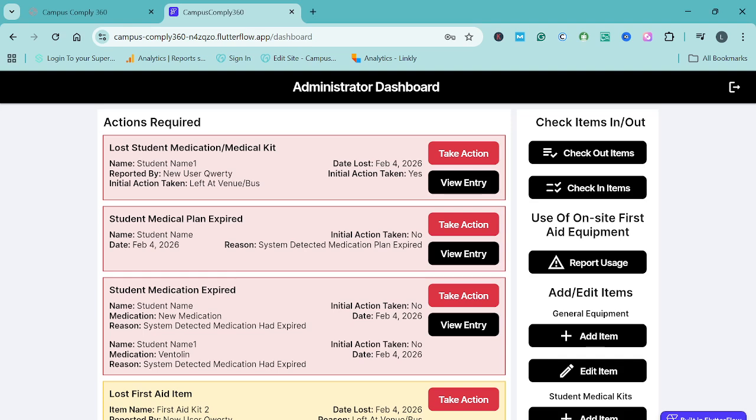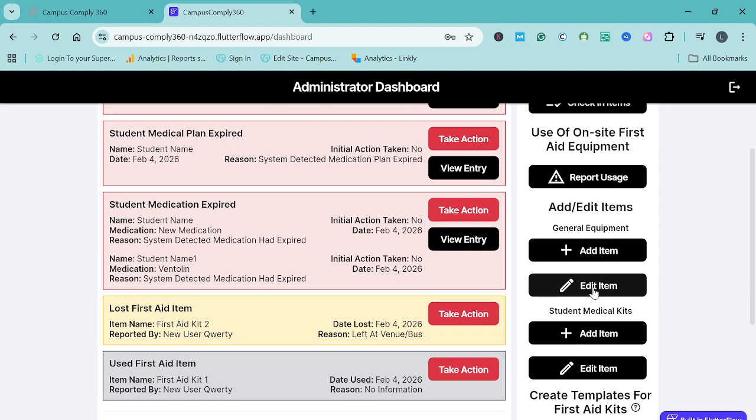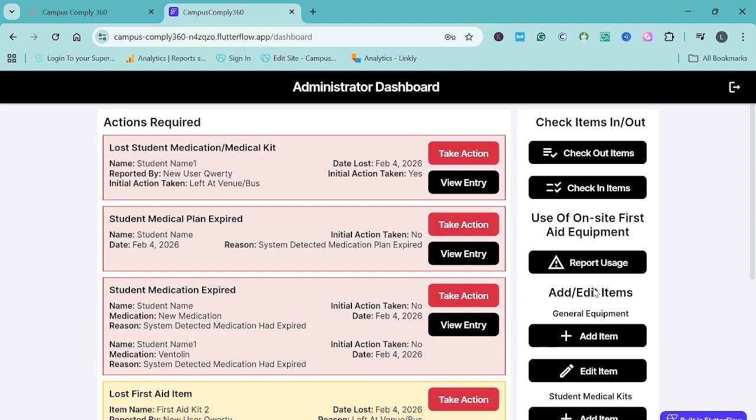Campus Comply 360 is a system that is designed to produce a series of alerts based upon events that occur on the site. These actions can be generated by either a loss of an item or an expiry of an item or even just the use of a first aid item. So in this video, we'll be going through how the system manages this with the record keeping.